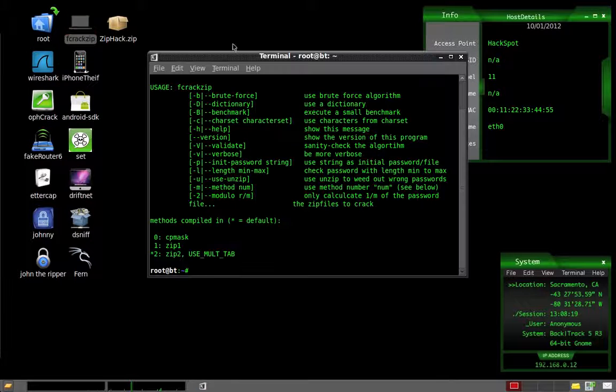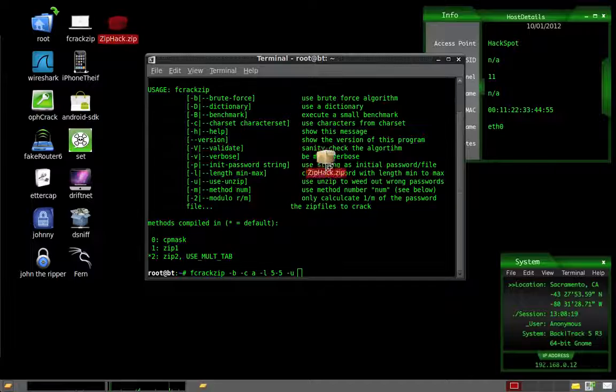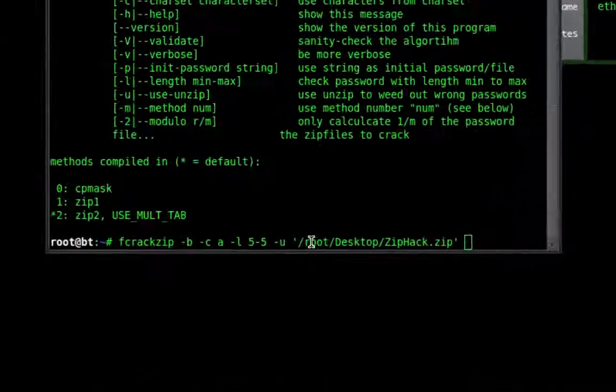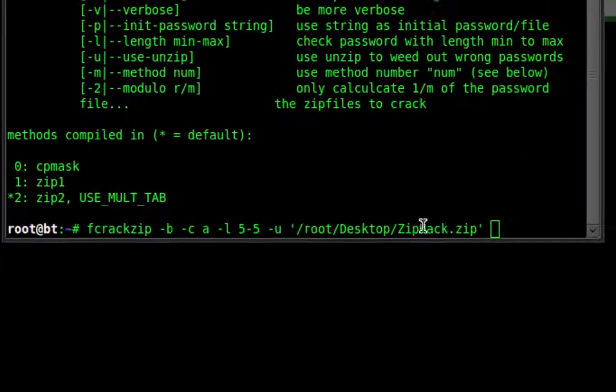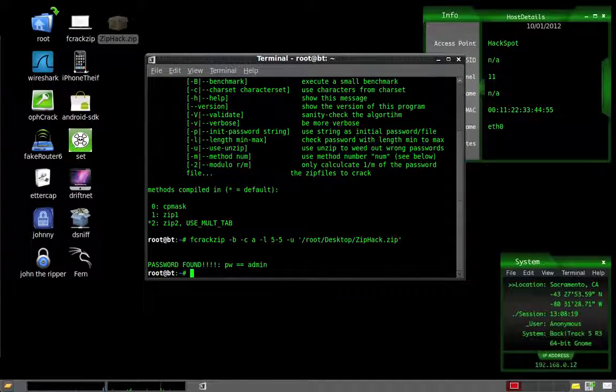Then we're going to open that, and that creates a terminal. And we are going to type fcrackzip -b -c a -l 5-5 -u, and then we're going to specify that zip file location. The easiest way to do it is to drag your zip file directly into your terminal, and there you have it. So now in the terminal, press enter, and it is performing a brute force attack, and there it is.